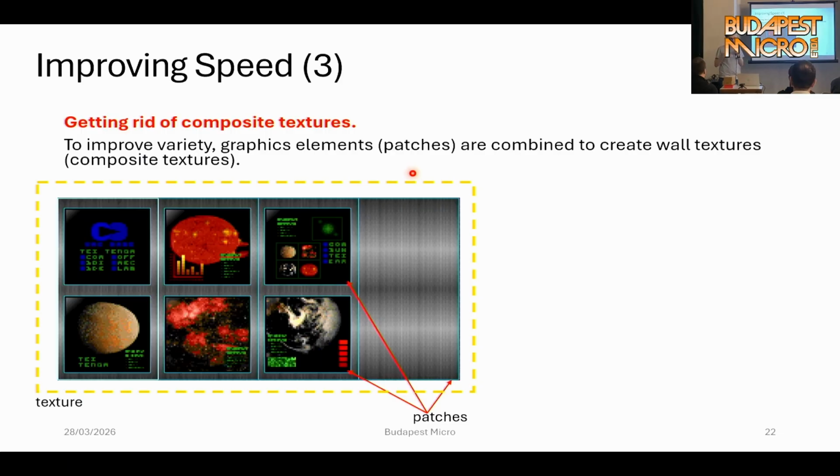Doom uses patches, which are graphics elements, as you can see here. There may be textures which are single-patch textures, that is, a patch is actually the texture. But to improve variety, the designers created these multi-patch textures so that you superimpose many different patches. The problem is that if you want to draw this column, you have to load this texture column, then load this texture column, load this texture column, and render to a separate buffer in RAM, and then use that buffer for the final rendering.